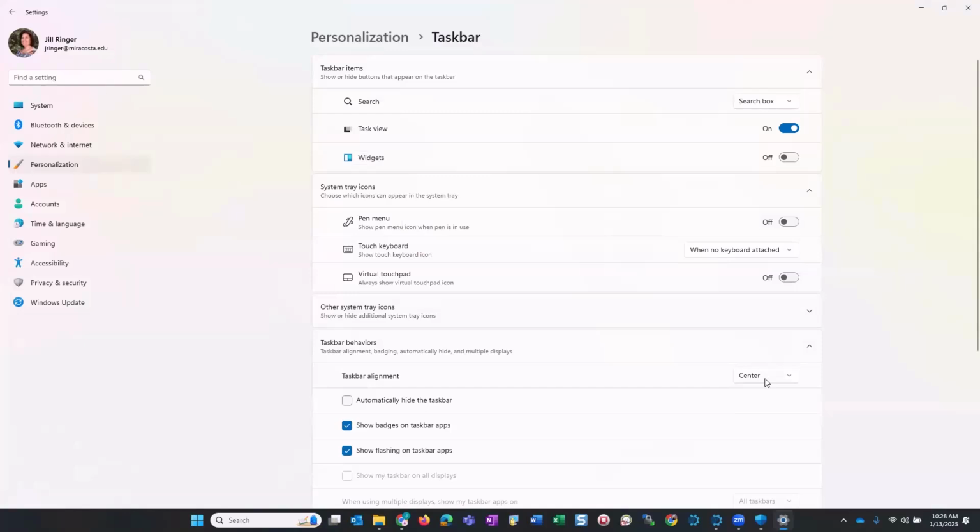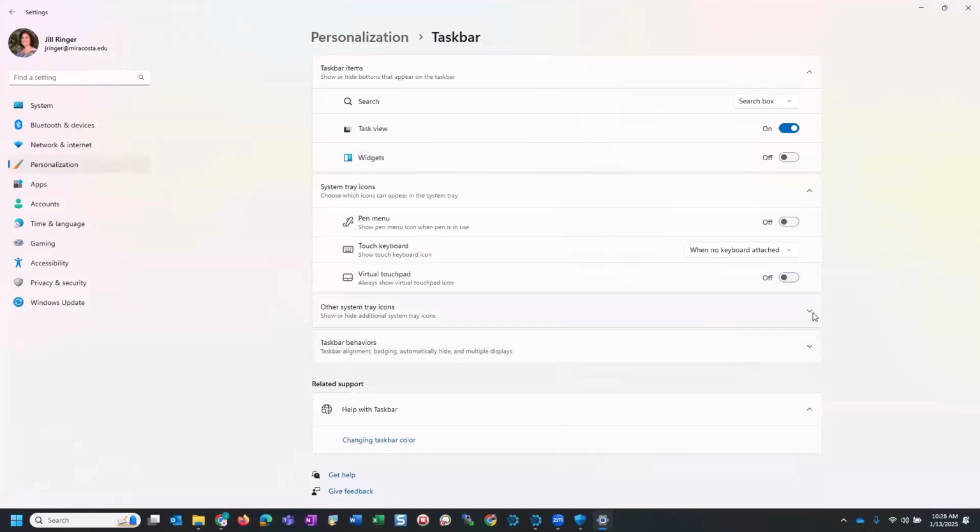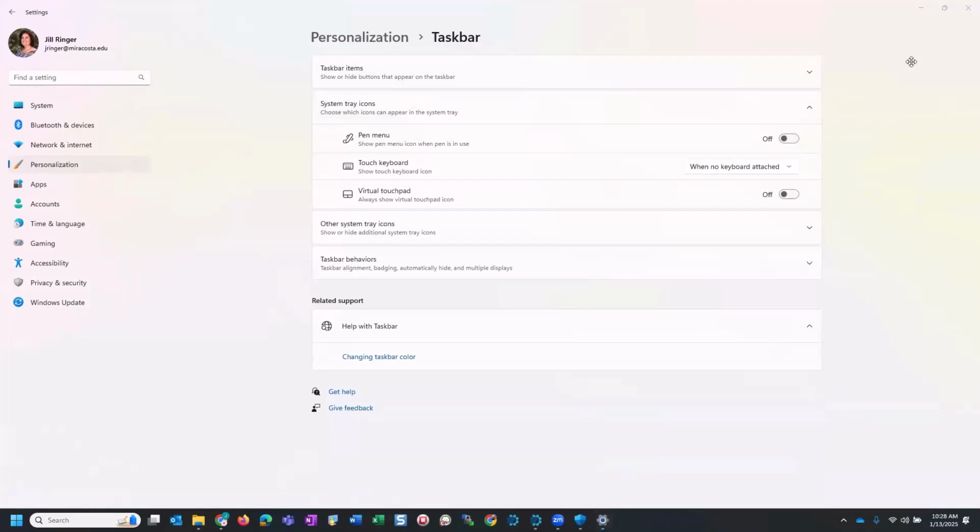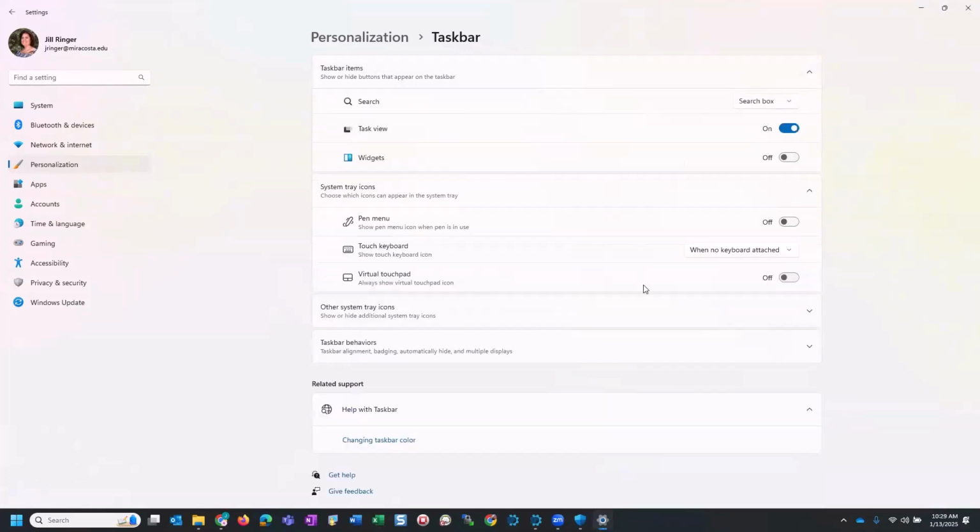I have too many icons to be in the center, so I like the left. How did I get here? If you click on these little down arrows right here, they're going to open up a bigger menu that you can go through. And actually, in the video, I go over a lot of different items in here.